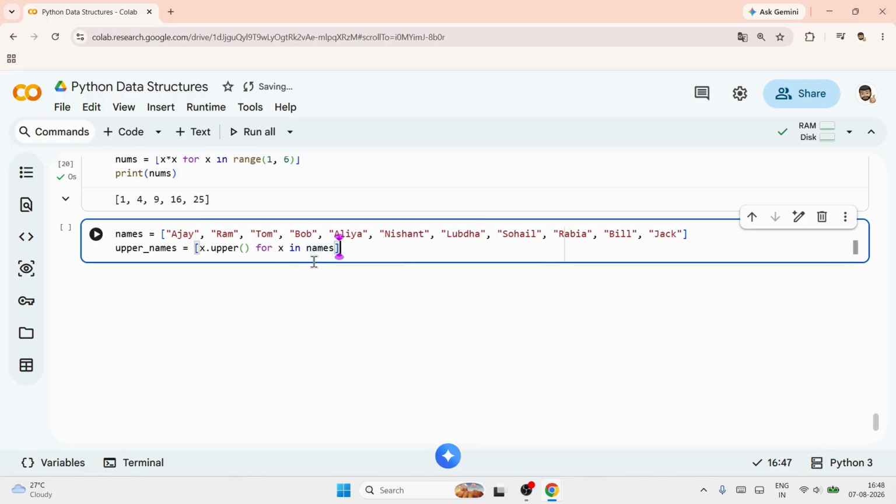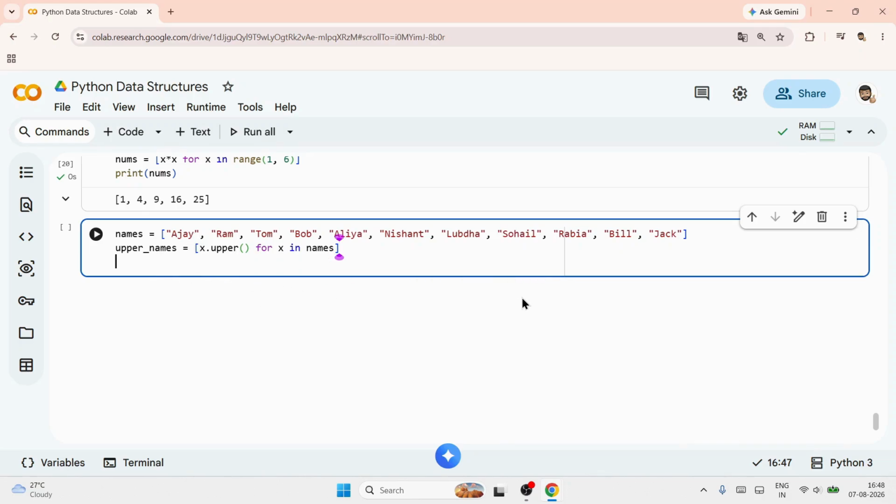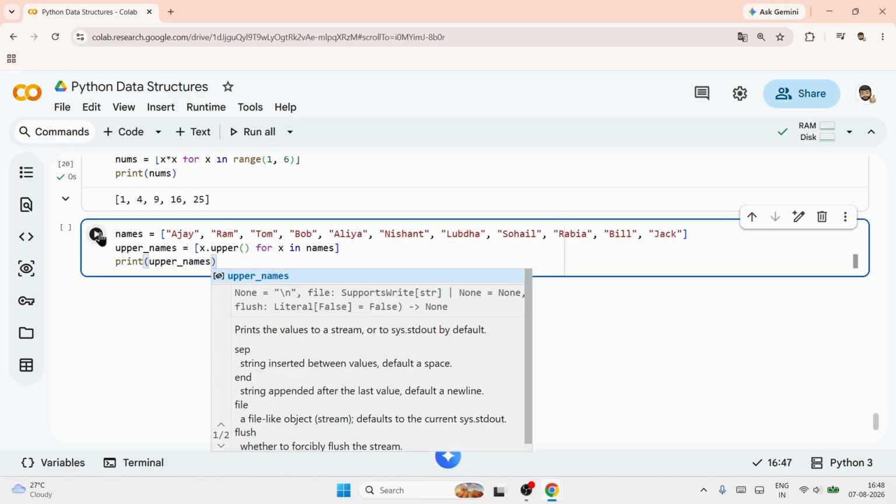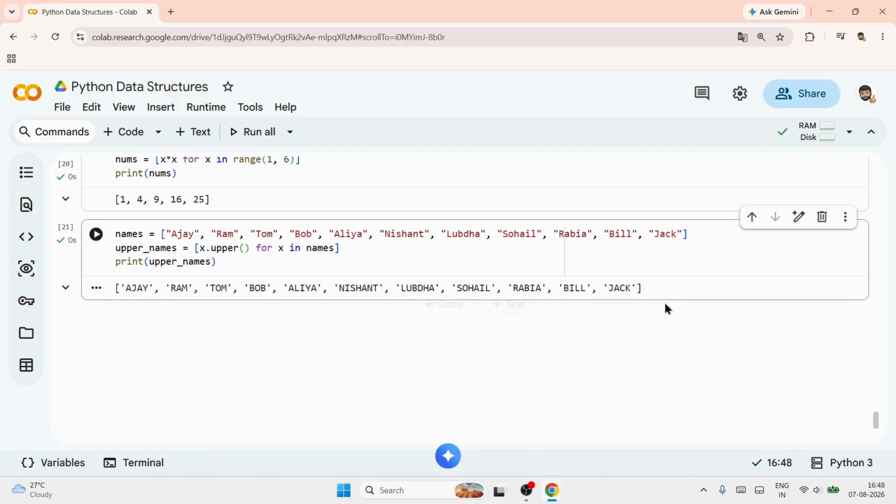So will it give one by one name in x? First time Ajay, Ram, Tom, Bob, Aliya, Nishan, तो एक एक करके वो नेम्स आते रहेंगे और उसका हम लोग डॉट अपर कर रहे हैं। तो डॉट अपर करके जो अपर केस की स्ट्रिंग आएगी वो स्क्वायर में अपेंड हो रहा है, और डायरेक्टली you are getting another list called upper_names. See, has it converted everything to upper?